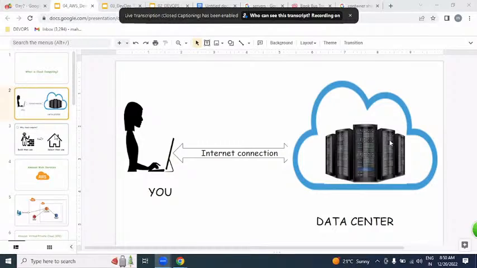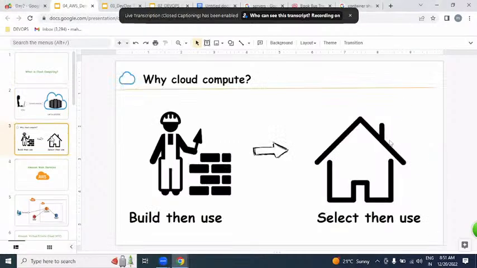Any cloud, either Azure, Google, or any other, is rental-based resources only. We are not buying anything. We are going to get infrastructure on a rental basis, pay as a service. Which is better for you: build and use, or select and use? Which is your favorite of these two? Construct and then use, or a ready-made thing and use it?